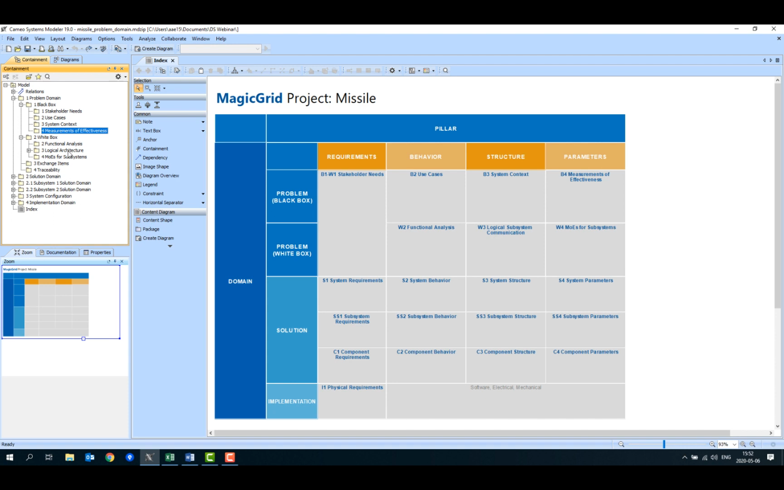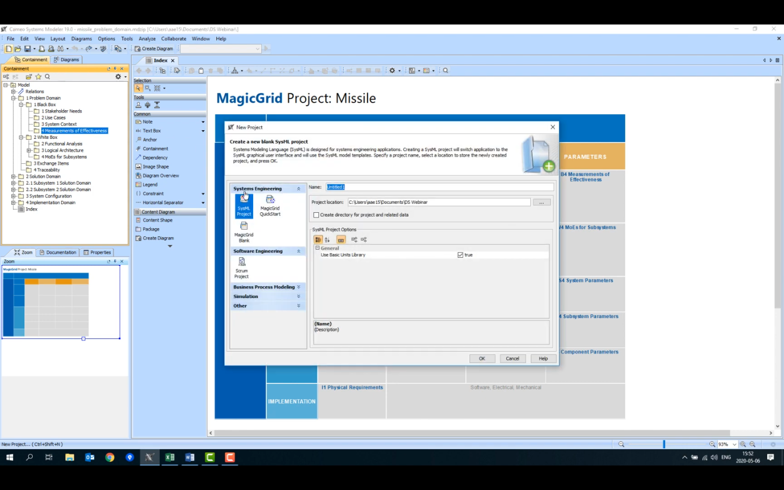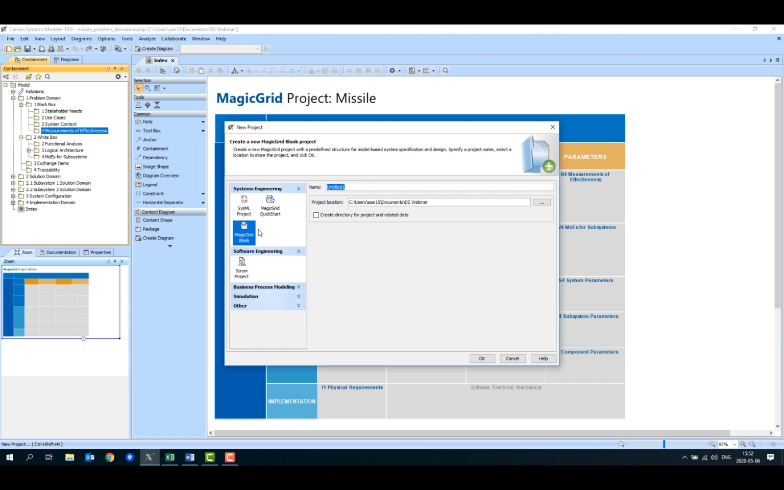A MagicGrid template can be selected on the new project creation. Let me show you how to do this. I'm creating a new project, and on the left of the new project dialog, under the Systems Engineering category, I can select one of the following templates, either the MagicGrid Blank or the MagicGrid Quick Start.